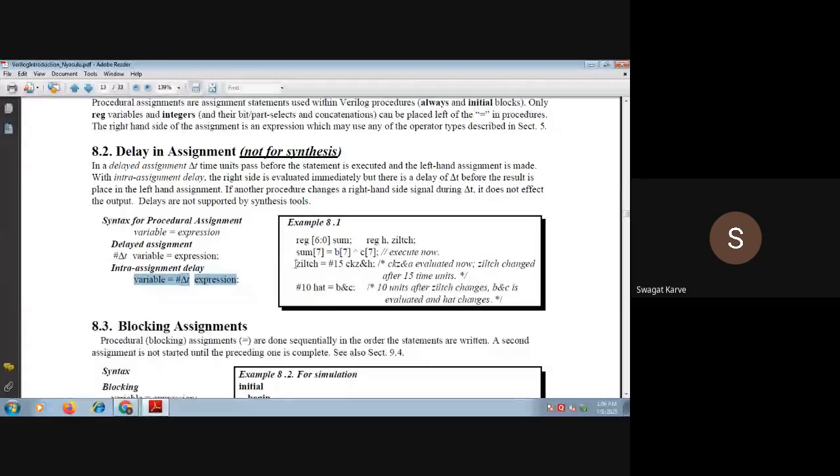For example, it's a variable name, that means it's a delay name. Its value is 15, right? Its value is 15 times, and the expression is this. So in this way you can use this delay assignment statement, right?